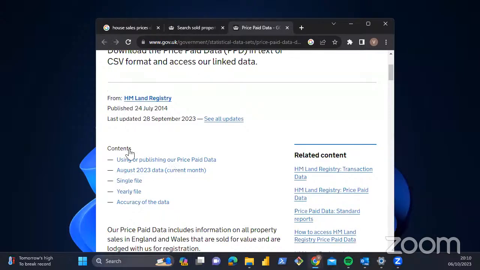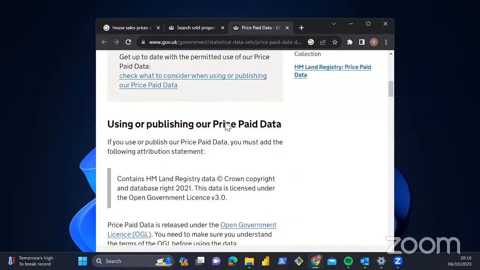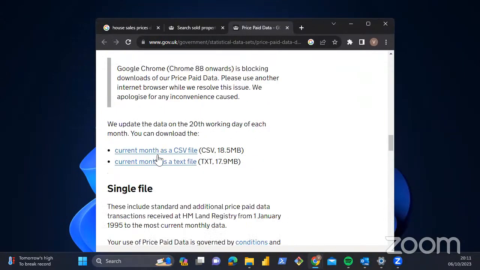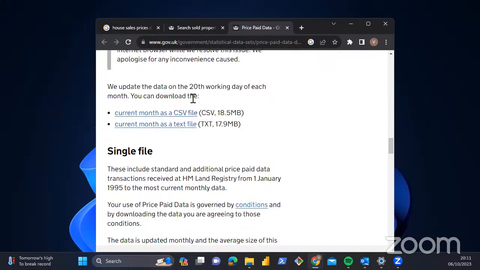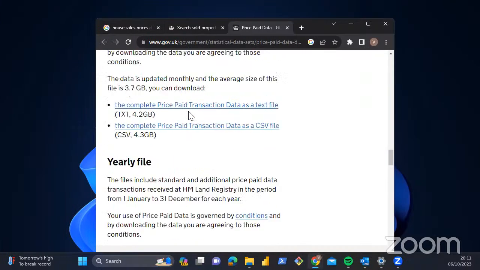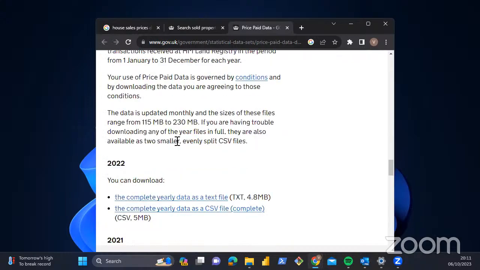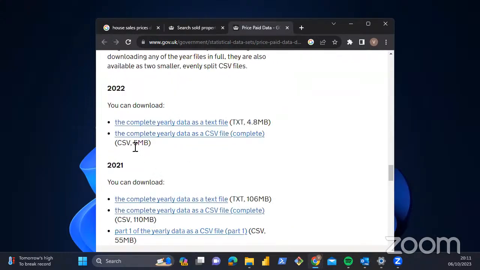I say content August 2023 data, single file, yearly file. Let's scroll down a little bit and see if we can get some data. So current month as a CSV. Maybe we can take this one, right? Let me see. This is 4.2 gig. This is the complete transaction CSV. 2022, complete yearly data as CSV. Let me take this one.